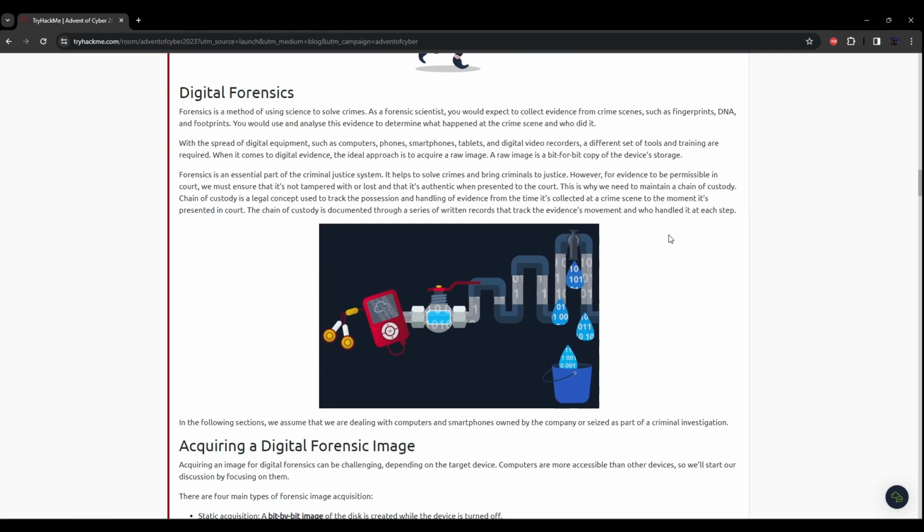Forensics is a method of using science to solve crimes. As a forensic scientist, you would expect to collect evidence from crime scenes such as fingerprints, DNA, and footprints. You would use and analyze the evidence to determine what happened at the crime scene and who did it. With the spread of digital equipment such as computers, phones, smartphones, tablets, and digital video recorders, when it comes to digital evidence, the ideal approach is to acquire a raw image. A raw image is a bit-for-bit copy of the device storage.